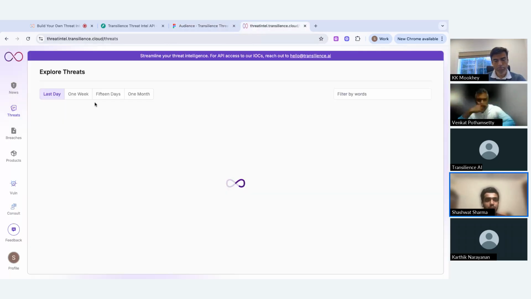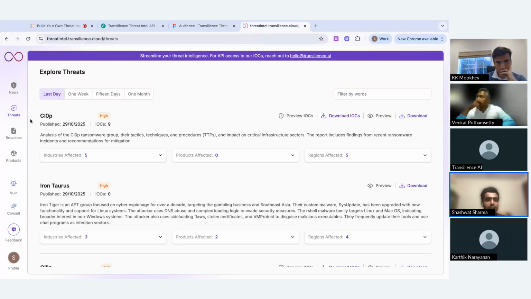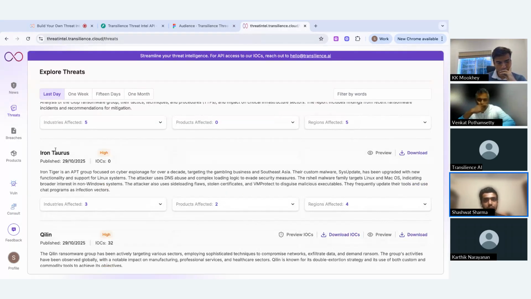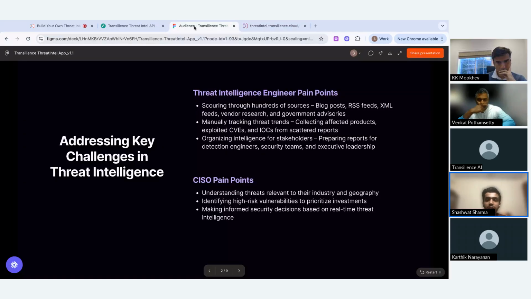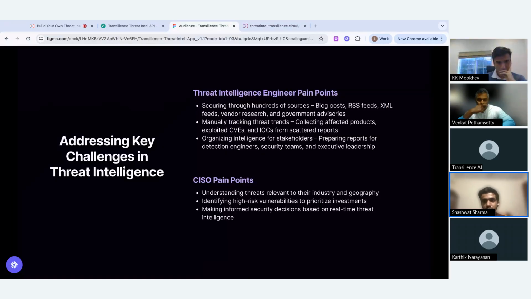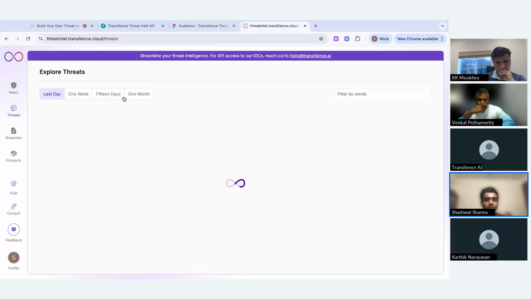For example, if we go to the threats tab here and take this particular threat, Iron Taurus, it is a 3 to 4 days job to switch between various tabs, read different blog posts and RSS feeds, analyze that information, and put it into a format that I can share with my client. Second, this is targeted at one particular threat.